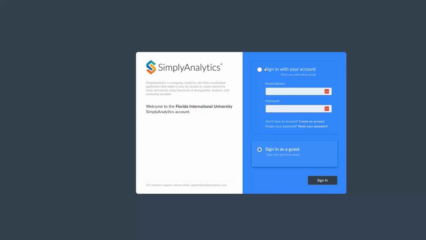After that, this is a separate account that you have with SimplyAnalytics. It's not a great idea to set it up because you don't need your work to be saved. You are just doing this as an exercise. And that's the other thing I want to make clear. What I really want you to do is to play with this tool.